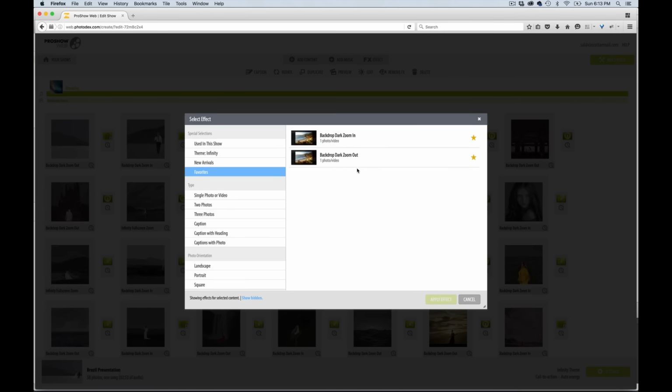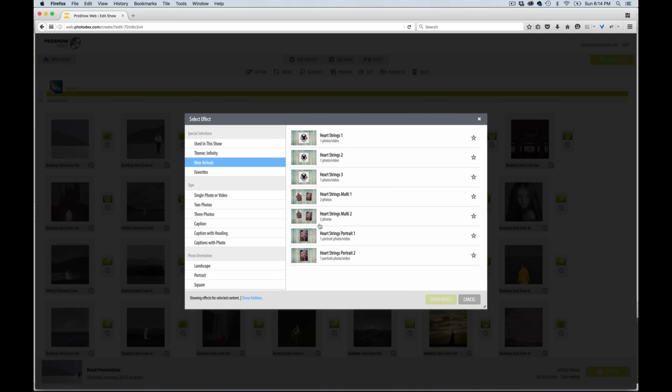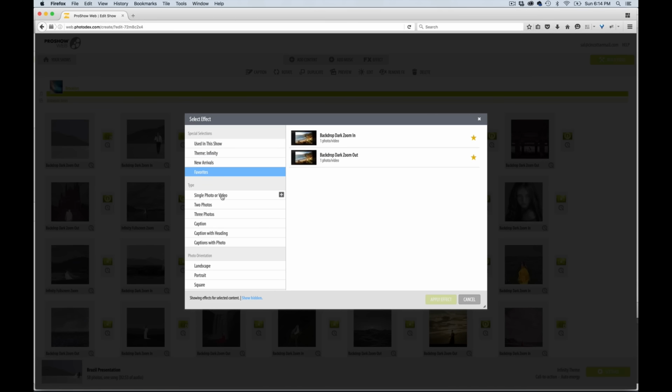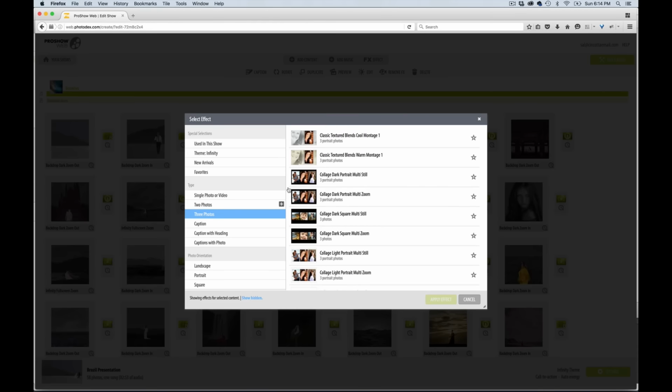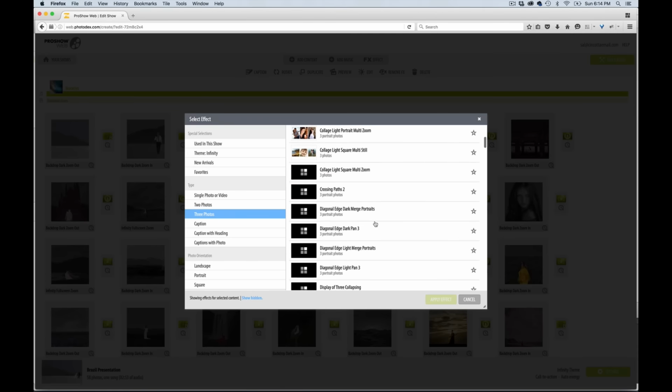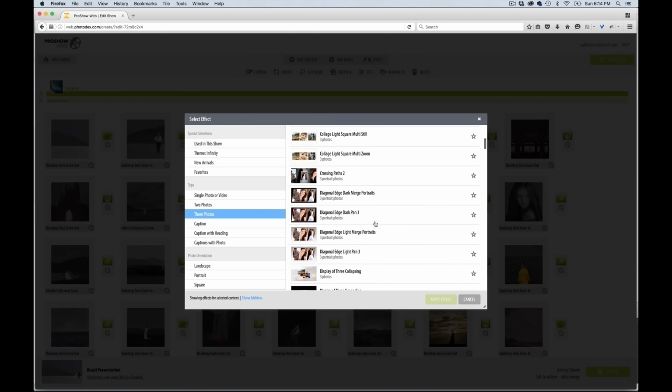And then we can come in here and add one of our favorites. Now I've marked a couple. I like a dark zoom in or zoom out on that image. You can look at what's been used in the show. You can look at the theme, new arrivals, favorites, some for single photos, 2 photos, 3 photos. So a real easy way for you to figure out what kind of effect you want to apply.